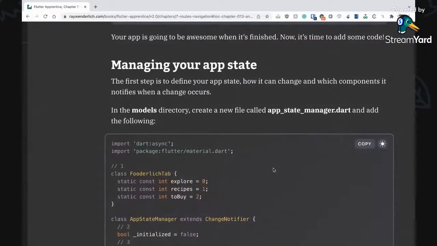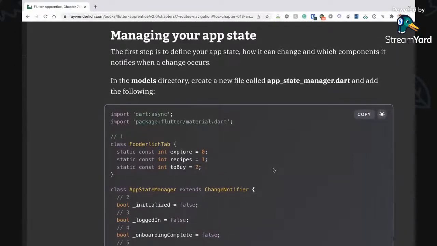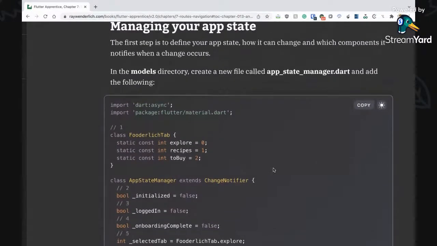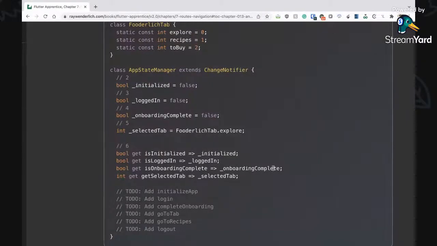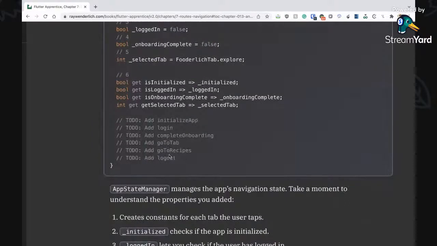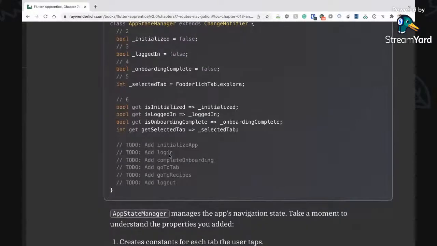So what's next? Managing your app state. So in the models directory, it wants us to create a new app state manager, and it has a few properties: is initialized, logged in, onboarding complete, get selected tab. Okay, managing the app's navigation state.